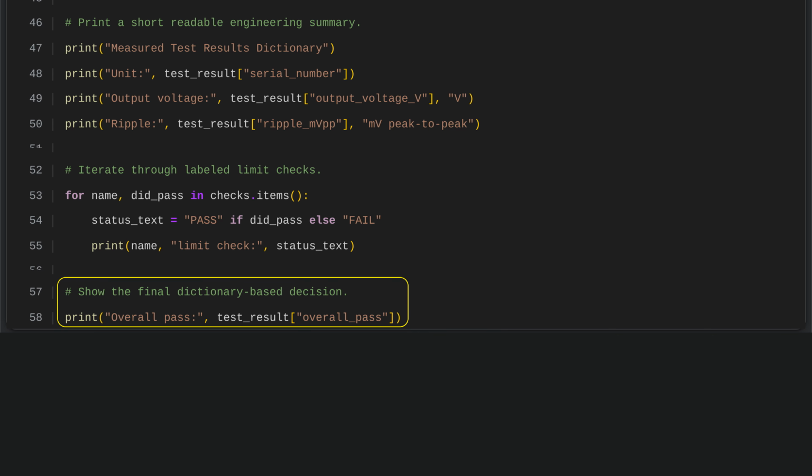The code prints whether the unit passed all checks. It reads the overall pass value from the test result data and displays it with a clear label, giving a quick summary of the test outcome.